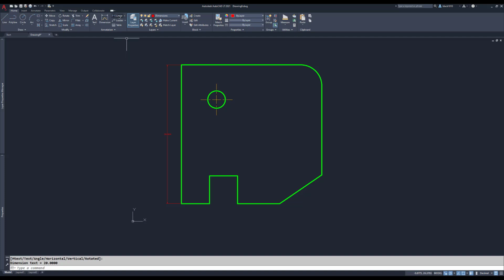I will now grab linear once again and dimension the overall length of this part, and I'll pick here, and I'll pick up here. That's the outermost edge, the lowermost edge, or lowermost vertex, I guess I should say. And now AutoCAD has to make a decision. Are you looking to place a horizontal dimension, or if I kind of drag it out here, I could be looking to create a vertical dimension, depending upon which direction I place it. Now I do want to place the horizontal dimension, so I'll go ahead and pick it.